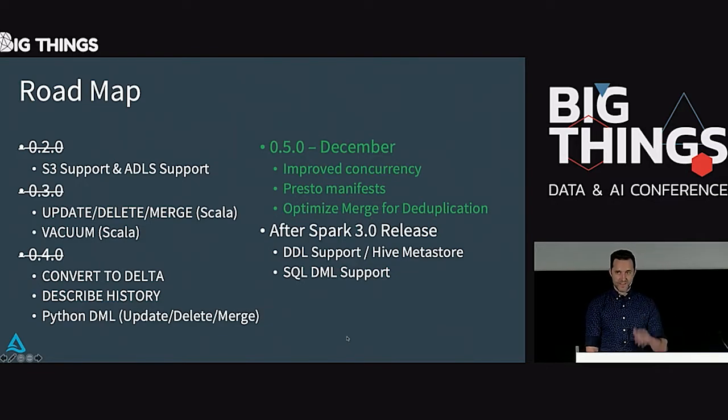So, you know, in the past couple months, we've added support for S3 and ADLS. We added the DML commands, update, delete, and merge. We added the ability to convert existing Parquet tables to Delta without reprocessing any of that data. We added support for Python. We added history, so you can kind of do lineage audit tracking of how a Delta table has changed over time. And I'm really excited about the 0.50 release, which should be coming out in December.